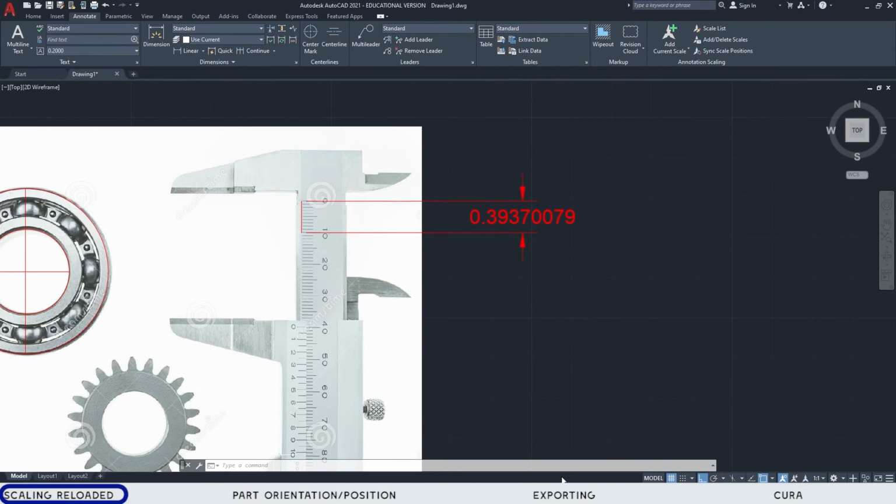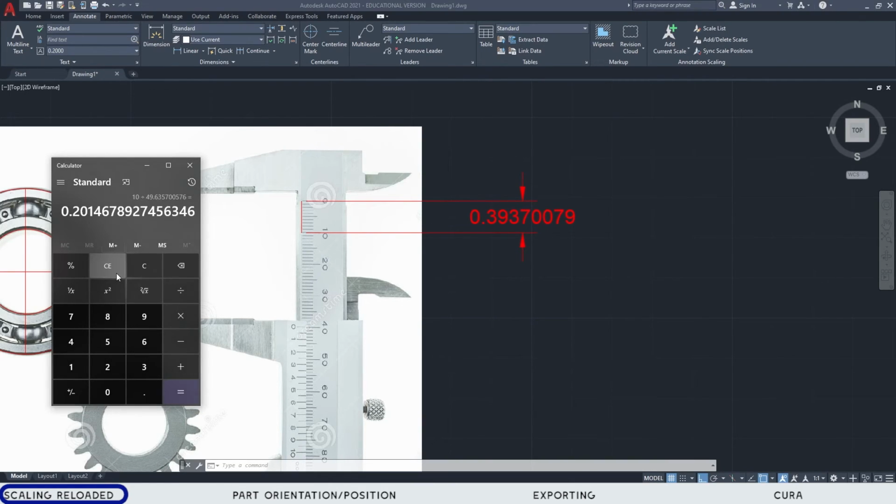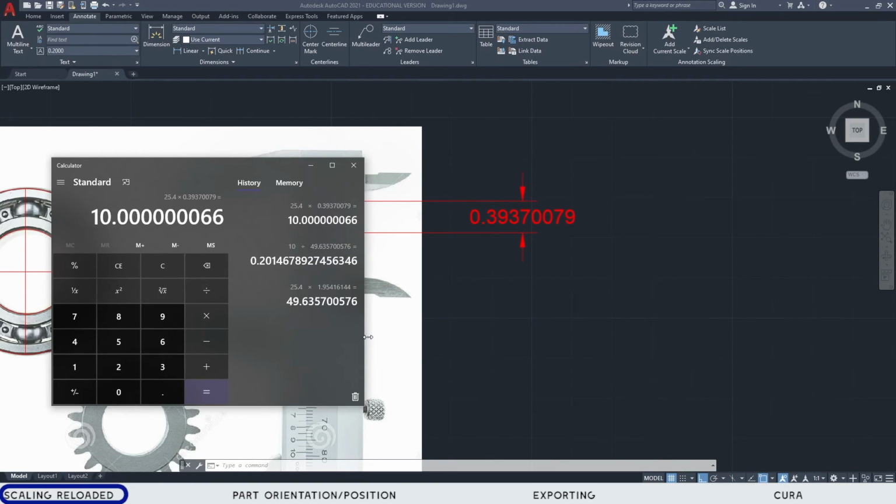So if I were to take 25.4 millimeters and multiply it times the scale factor, I should get my 10 millimeters. Let's give it a try. So I'll clear that out. I'll take 25.4 times 0.393700079. And that's pretty close, 10 point all these different numbers.